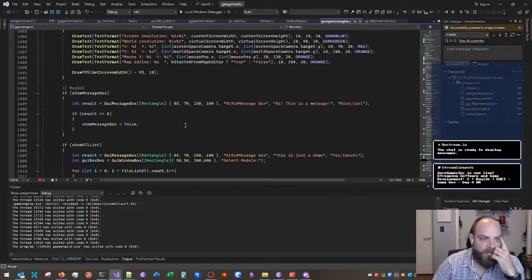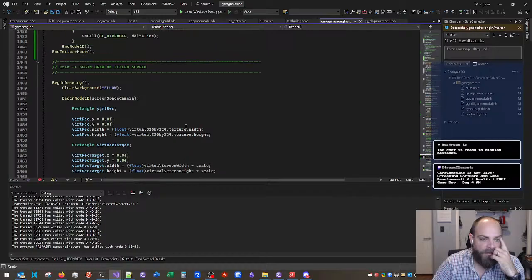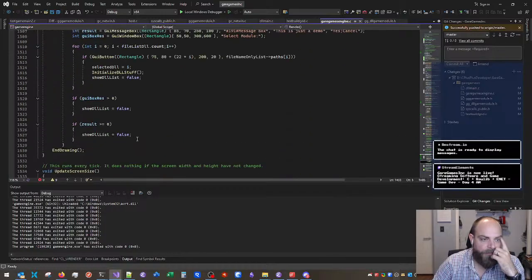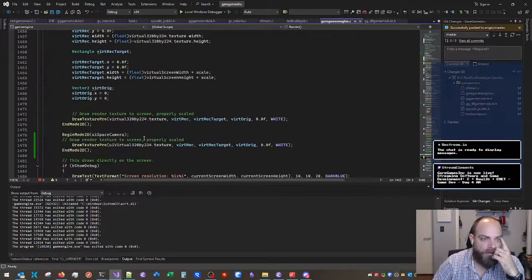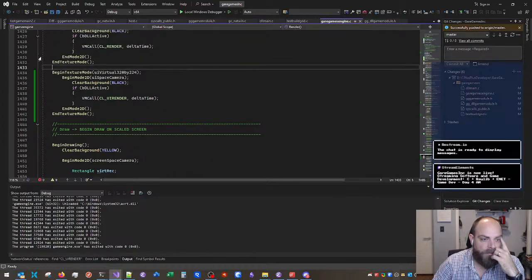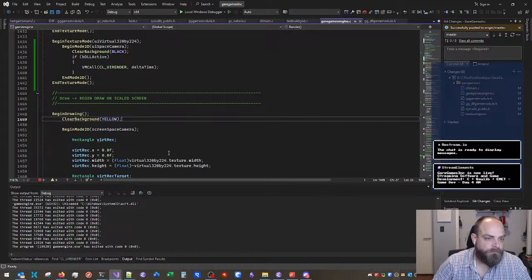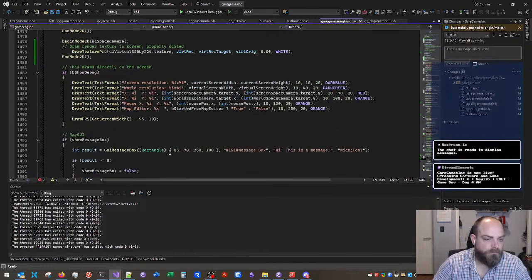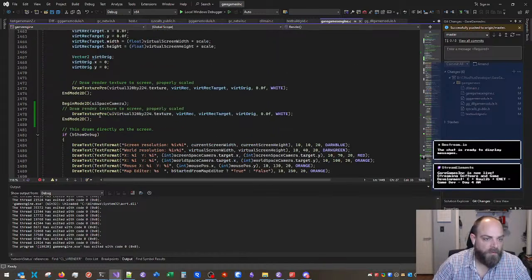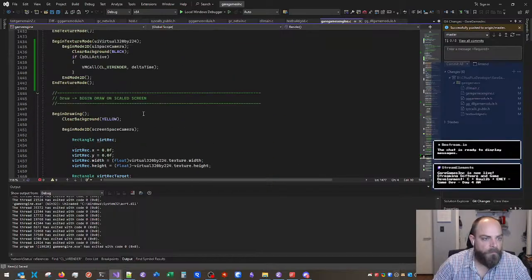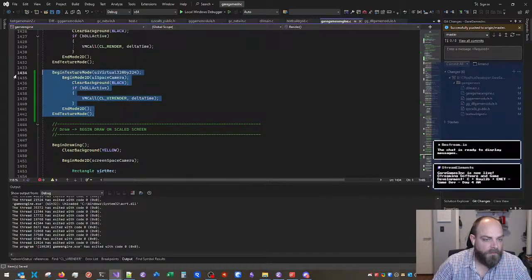So actually, if I want to draw to the UI, I need to not draw to a render texture. I need to draw down here directly. So it's not going to happen like this. It would happen like this. And just draw to the screen. Instead of this, go like that. But now it's going to be a different size.